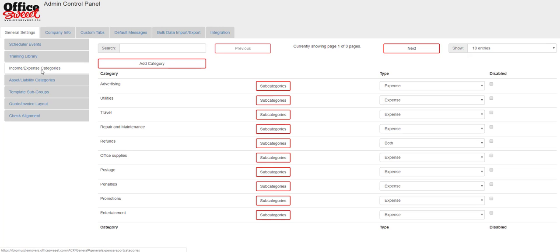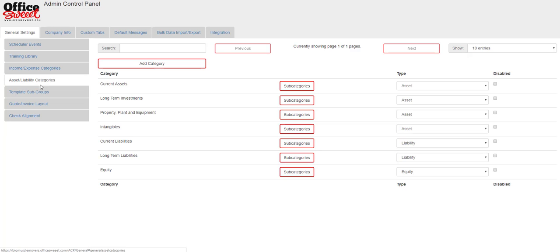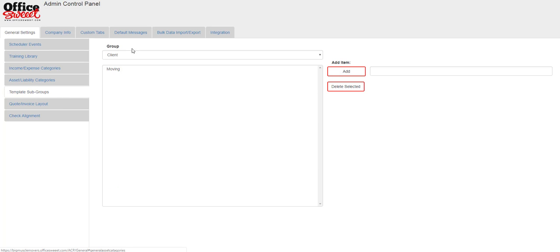We have income and expense categories where you can modify those. You can add a category and put subcategories in. Same thing with assets and liabilities. It's basically your chart of accounts. You can customize that any which way you want. Maybe we have template subgroups.